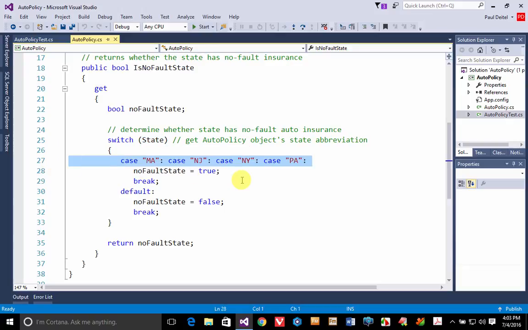At line 27, we show you several cases for which we want to set noFaultState to true. Notice that we listed them all horizontally in a single line of code, but every case still has the case keyword, the literal value that we're testing for, and a colon. So case MA for Massachusetts, NJ for New Jersey, NY for New York, and PA for Pennsylvania. If any of those matches the controlling expression, we will set noFaultState to true. For all other cases, we will set noFaultState to false, and then we'll simply return whatever the value of noFaultState is after that switch statement executes.